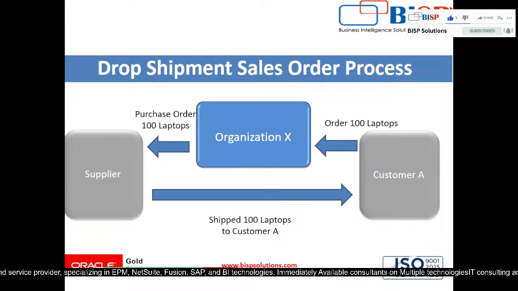So what the supplier will do, he sends the shipment, he sends the item to the customer directly, right? He ships the item to the customer directly. This is called a drop shipment, right?